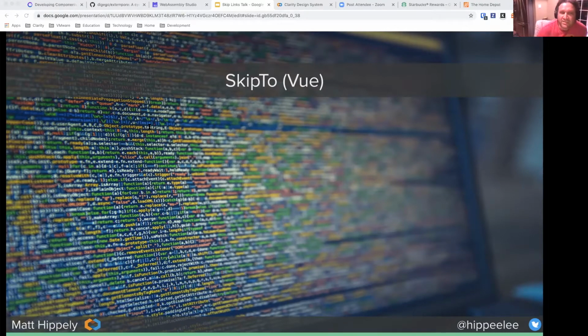We need a way to add some style that will control the visibility and the position of this link, as well as the behavior. And then we also need to be able to tie into the 3 browser events for click, blur, and focus. So I'm going to switch over to my editor.